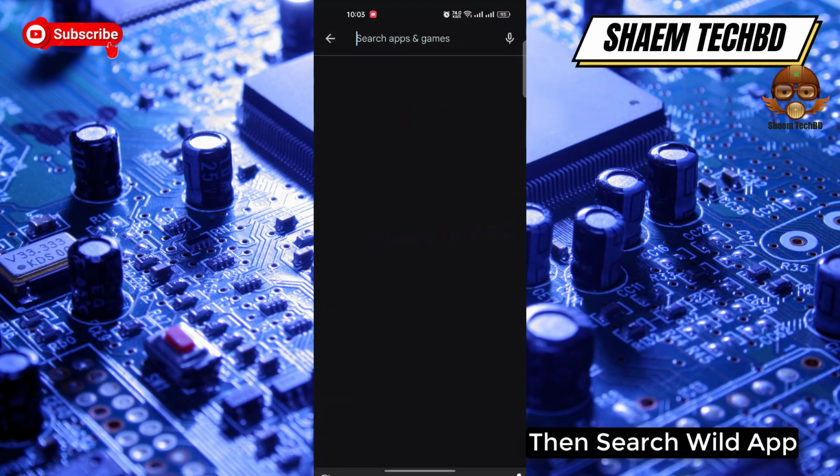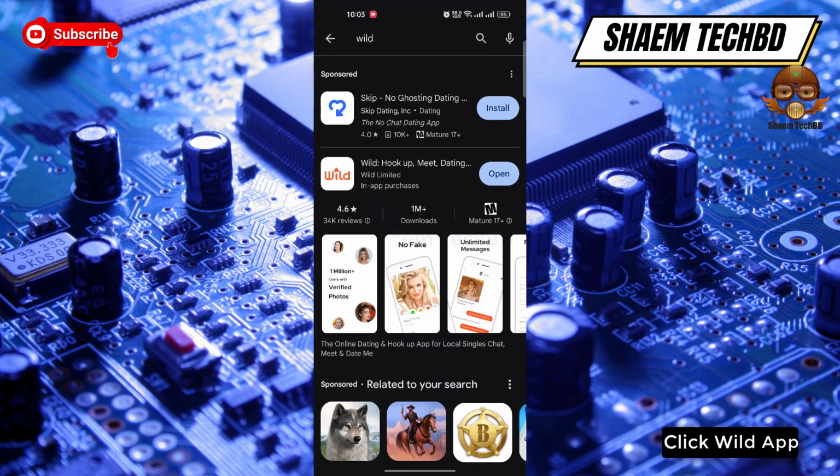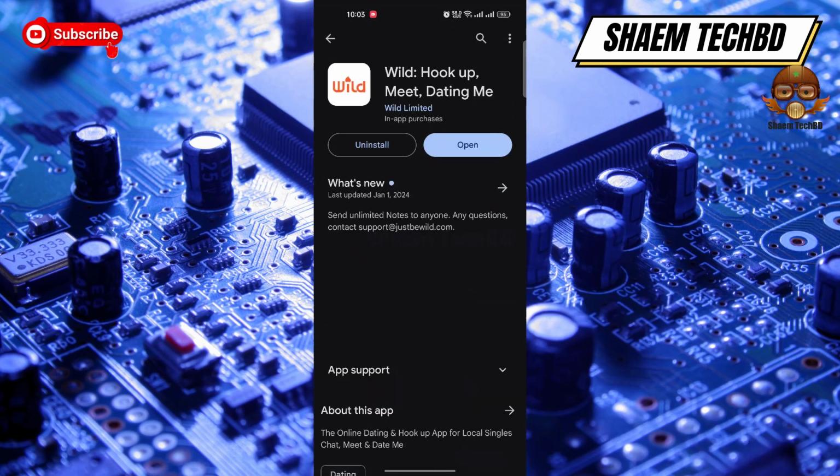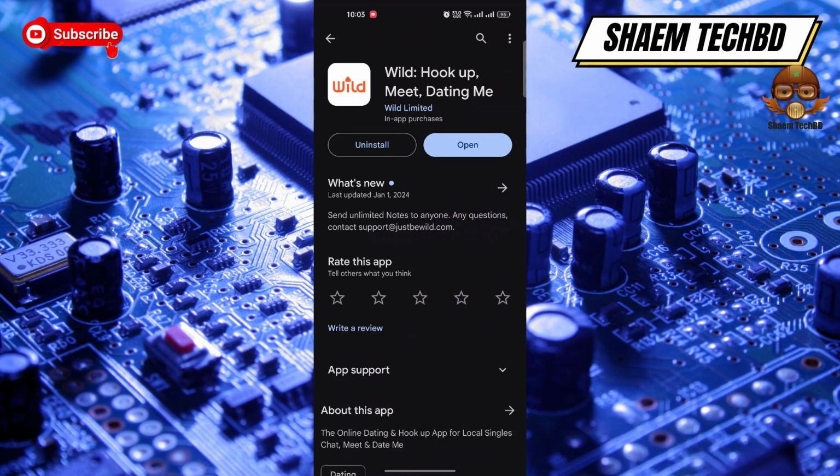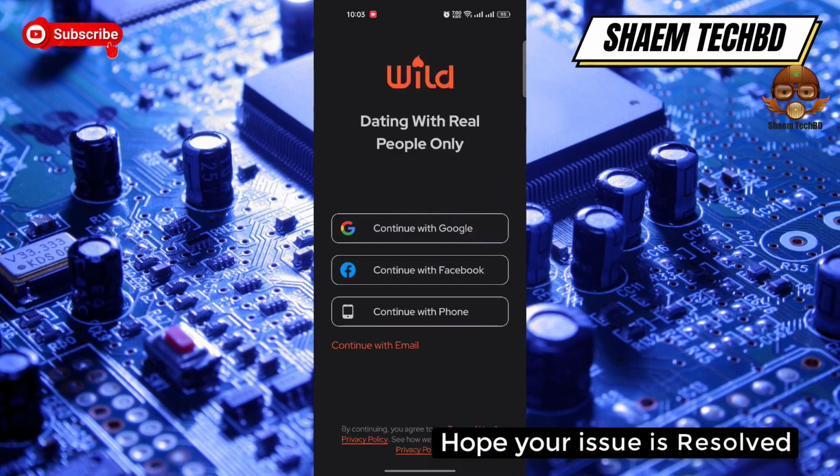Then search for the app. Click the app. If you get any update, please update. Hope your issue is resolved.